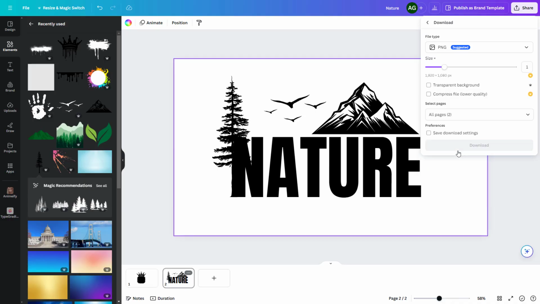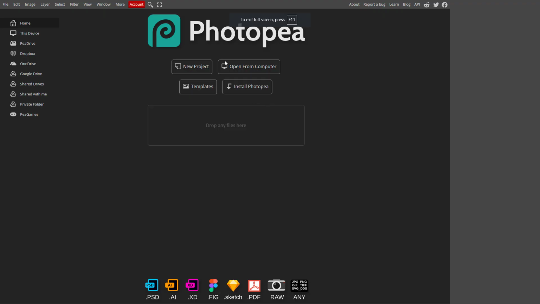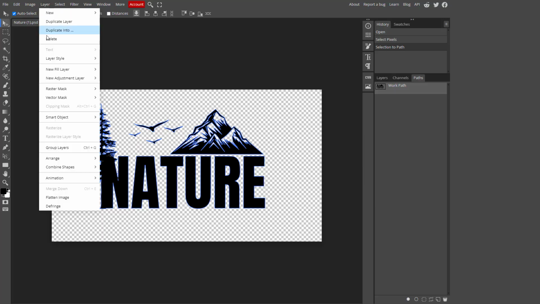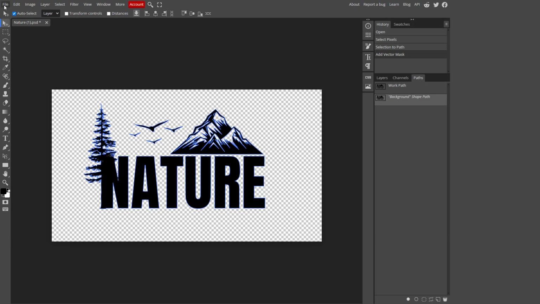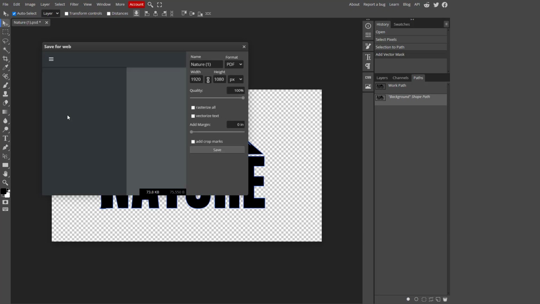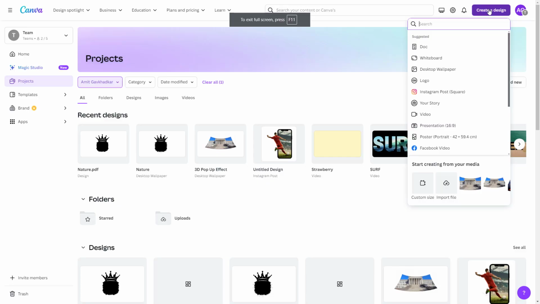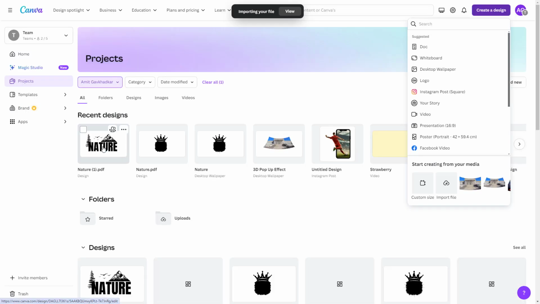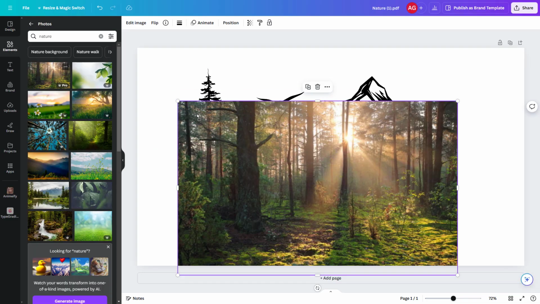Download the design as PNG with transparent background. Go to photopea.com and import your PNG file. Then select design by holding down the Control key and clicking on the background layer. Go to the Paths tab, then click Selection to Path. Then go to the layer, then a Vector Mask and select Current Path. Now go to the File, Export As and choose PDF and Export File. Go to Canva again and import this PDF file. Open the file and here it is, your custom frame is ready.